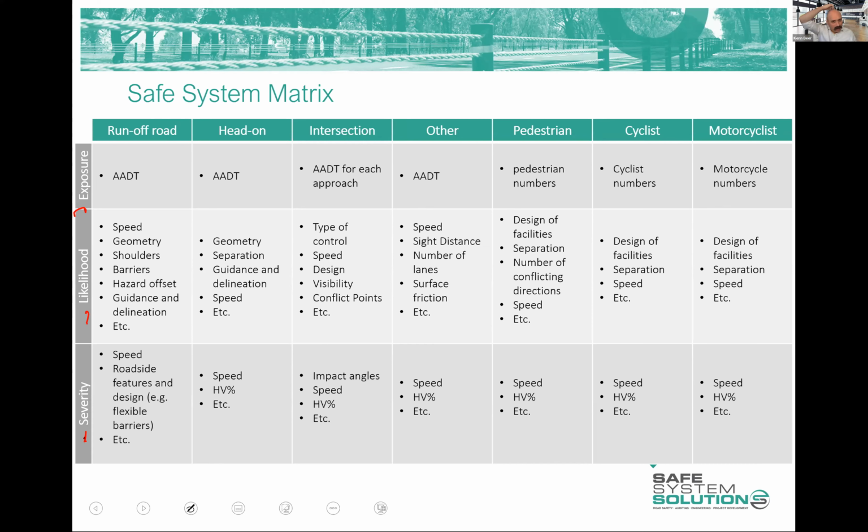So you can see there, the columns are those ones that I mentioned before: runoff road, head-on, intersection. Now, those are for passenger vehicles and heavy vehicles. Pedestrians, cyclists, and motorcyclists there have their own columns each.